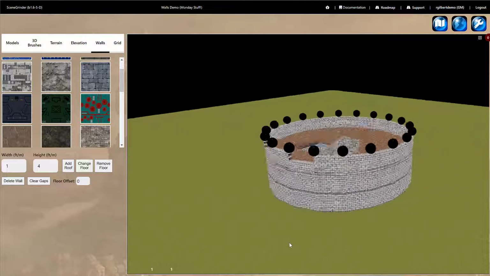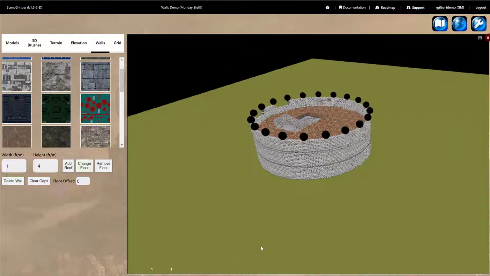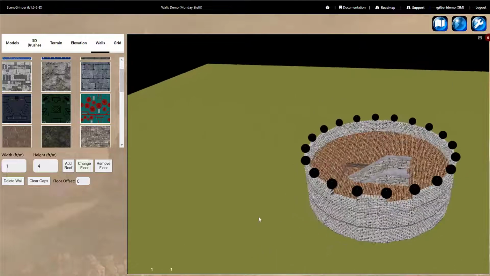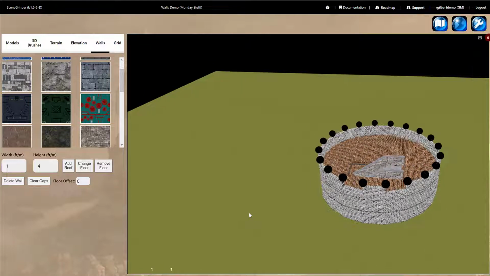Just all kinds of options that you can do with this wall building. And I hope you have enjoyed the video, and that's it for now.